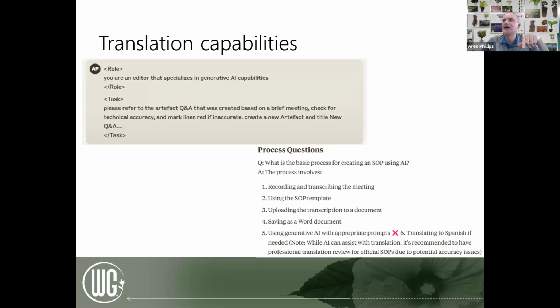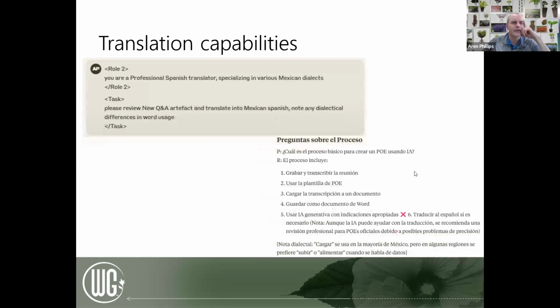This is why I love AI. It gives me the role to give it. Whenever it says it can't do anything or it's not good at doing something, I make it do that thing as its new role. And it actually does really, really well. So let's do that. Role 2. You are a professional Spanish translator, specializing in various Mexican dialects. So take this Q&A and translate it into Mexican Spanish.